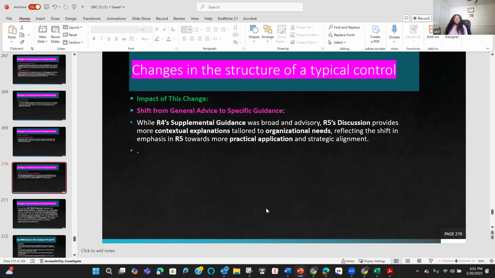Shift from general advice to specific guidance. While Rev 4 supplemental guidance was broad and advisory, Rev 5 discussion provides more contextual explanation tailored to organization needs, reflecting the shift in emphasis in Rev 5 toward more practical application and strategic alignment.